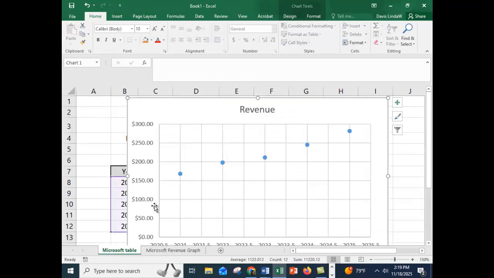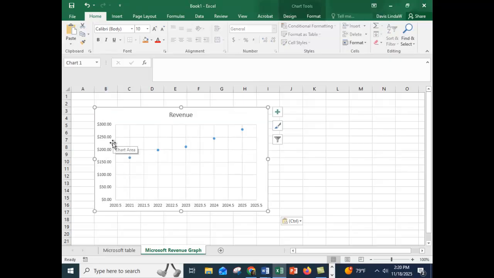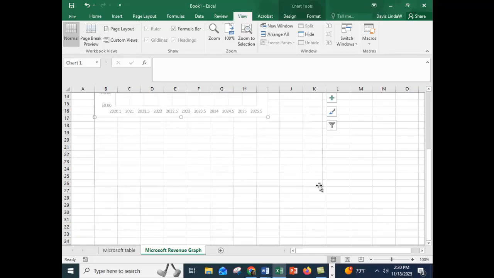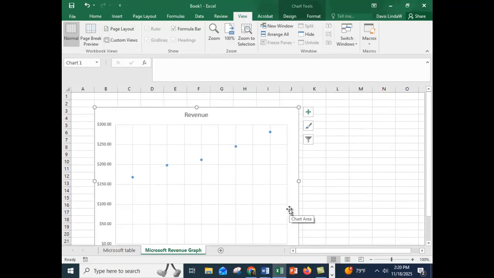I'm going to go back to the Microsoft table and just Control C to copy, or just right click and copy this graph, and go over and paste it in. Usually about B3 is where I like to land them, so Control V to paste. And I'm going to change my view to go back to 100% on this, and I'm just going to make this graph a little bit bigger, still on the page. It's still a little big. Okay, something like that.